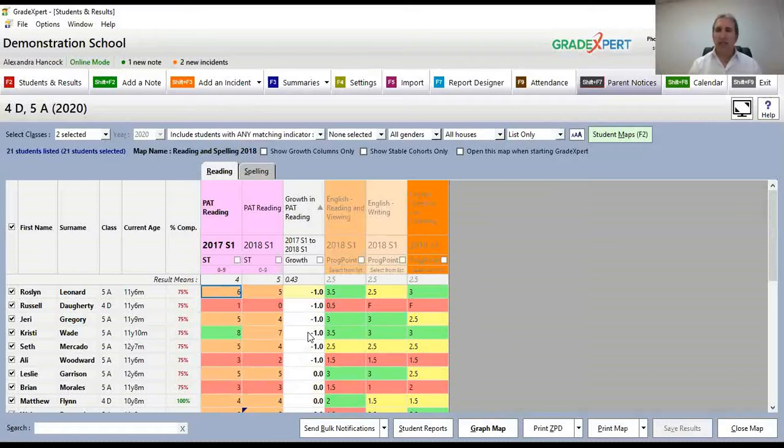Now, graphing data in a student map is very easy. You can always just click the graph map button, and that will create a graph for every single column on that page. The other way we can do it is to choose which columns we want to graph, often across multiple pages. We do that just by clicking in the column heading where you've got that little box next to the result type, and you can see now Pat Reading 2017 to 2018 are highlighted.